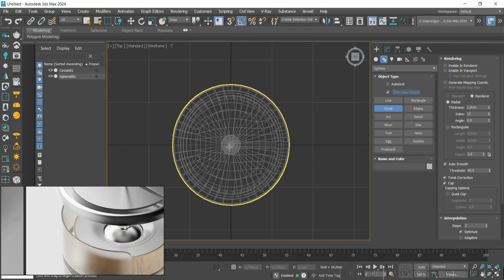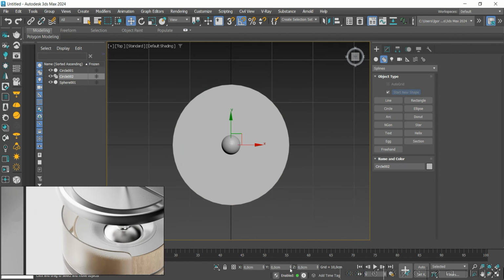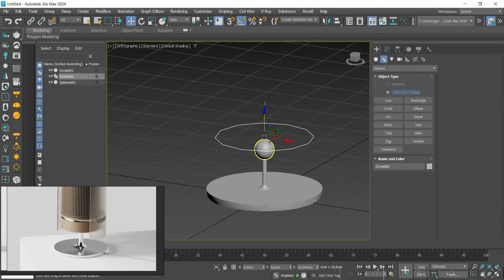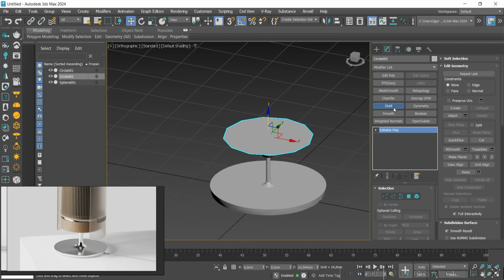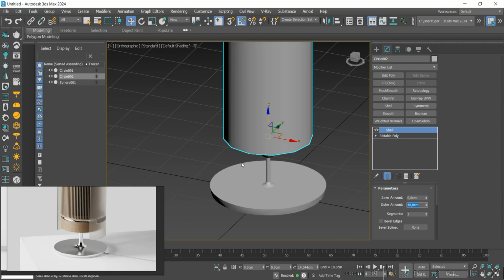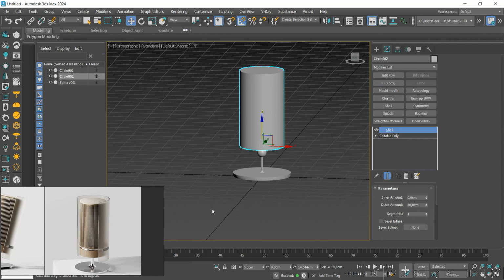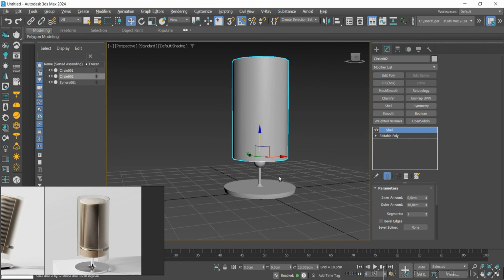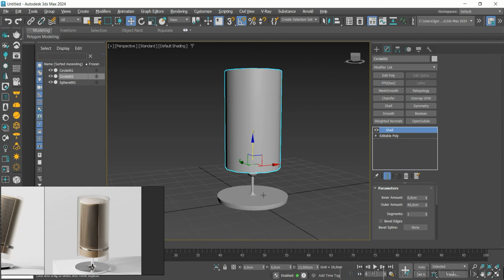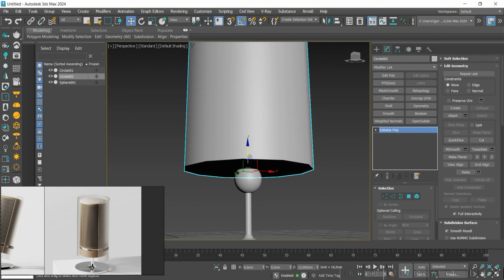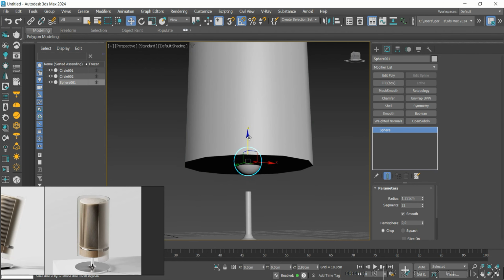Again, let's add a circle to create the base of this piece. Let's adjust the position and size of the circle. We convert it to editable poly and apply a shell to give it thickness. We can convert it to editable poly, and now that we have this new piece, we see that the sphere can be a little bigger.